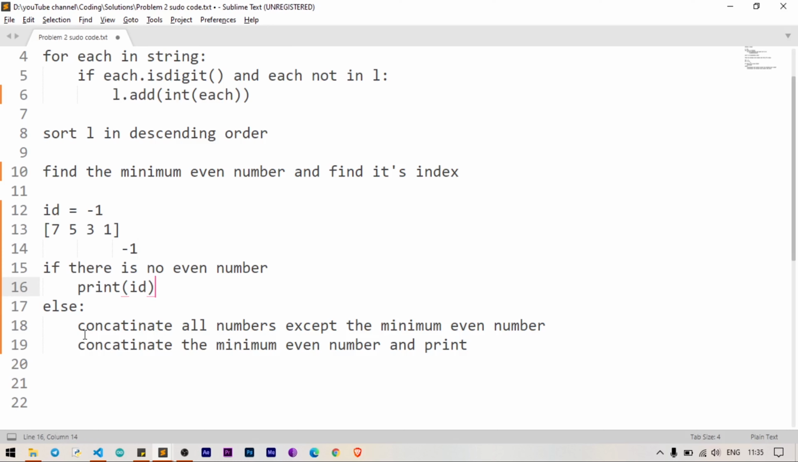And in the else part, when there is an even number, what we should do is concatenate all the numbers except the minimum even number. We need to concatenate.